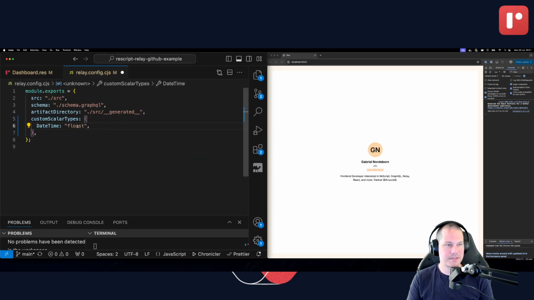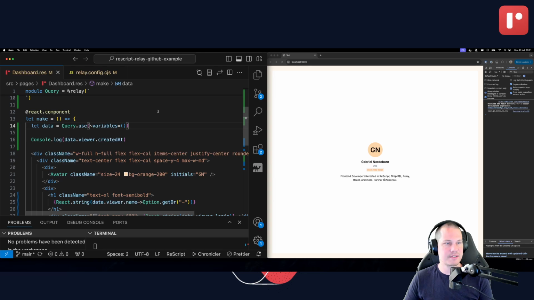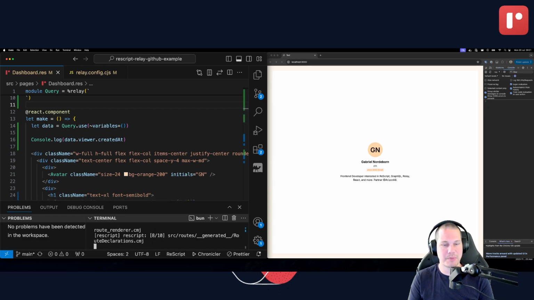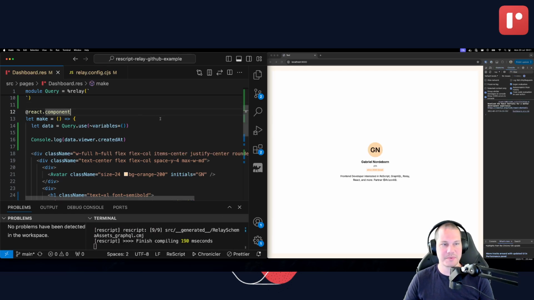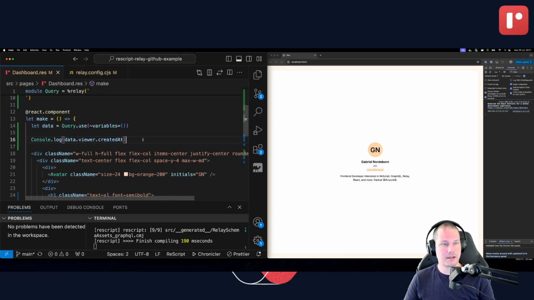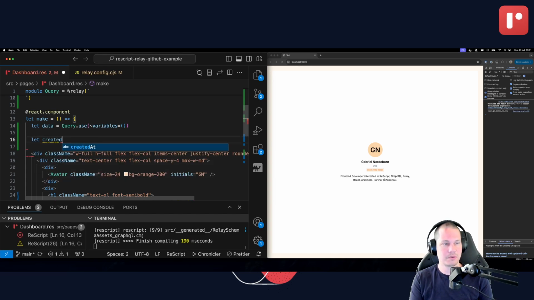So we'll say it's a string here. And now as we save this, we'll notice that it's still RescriptRelay.any. And that's because we need to restart the Relay compiler for it to regenerate the types as the correct one. Now it's a string. Cool. Essentially, we've now told Relay that this is an underlying string.